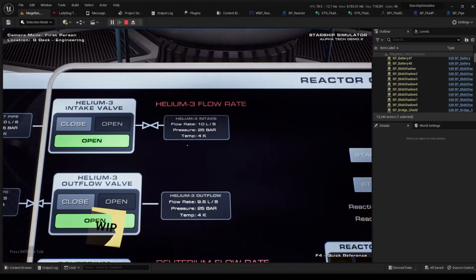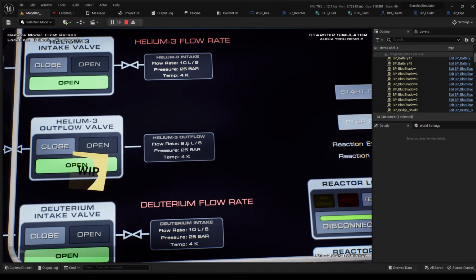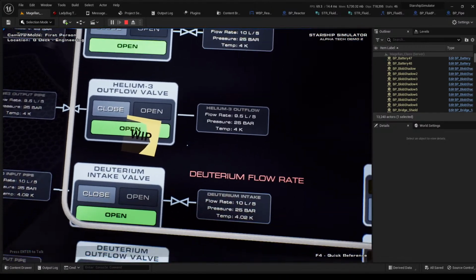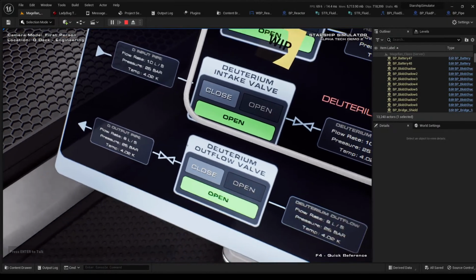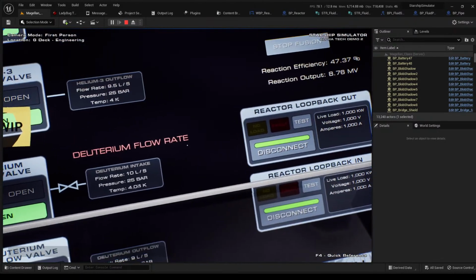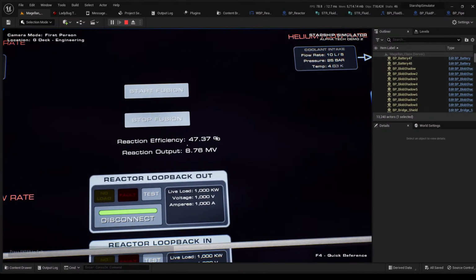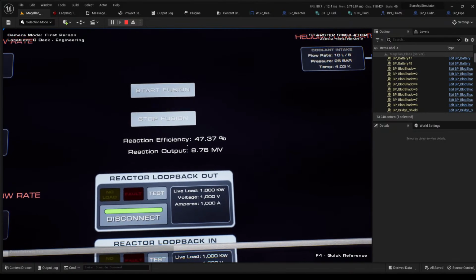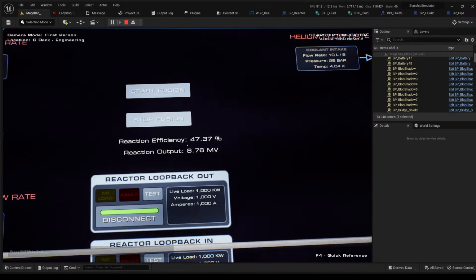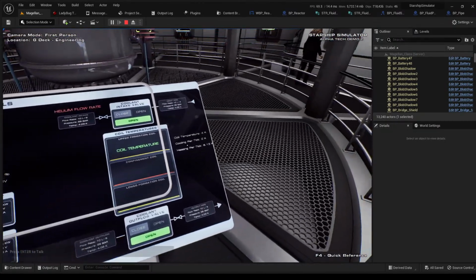Right, so we're seeing 10 litres a second in, 9.5 out on the helium-3, which is what we expect, and then 10 litres in and 9 out on the deuterium. Again, which is what we expect. Okay, the reaction efficiency is still really, really low. Not quite sure why that is yet. I'll get into that.